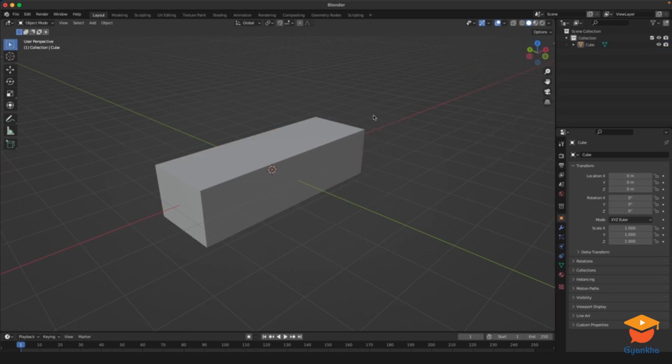So those are basically how you move an object, how you scale an object, and how you rotate an object, and also how you can duplicate an object, and then how to apply the scale if you change the scale of an object.